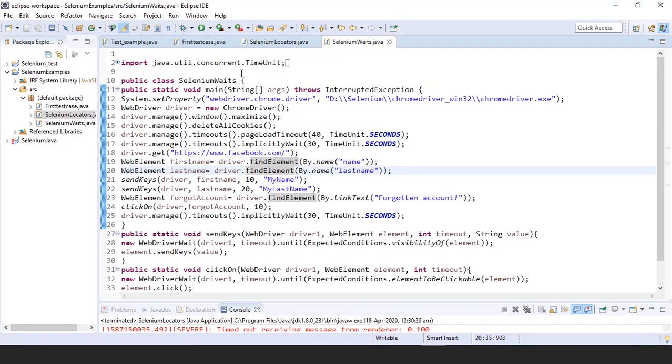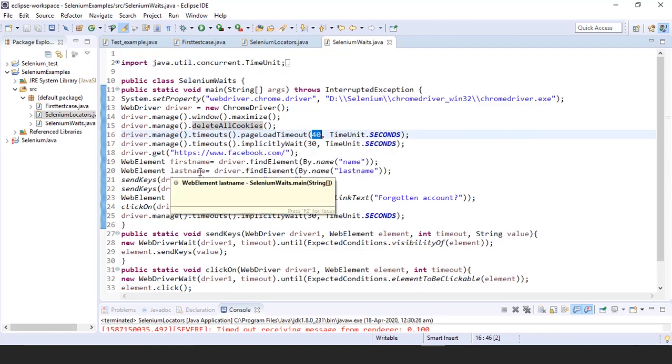So now let's demonstrate and understand what these are. I have created a class. Again, I have specified all the paths and everything. Then I have also created an object of a driver, and I'm deleting all the cookies because I want to make sure nothing is up and running and every other test case is clear. And I've specified a page load timeout of 40 seconds, which means it will wait for 40 seconds and then the page will time out.